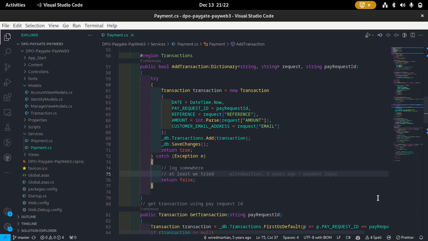What is going on? I am the wiredmartian, and today I'm going to share with you why I don't use ORMs. If you don't know what an ORM is, it's an entity relationship mapper, I think.